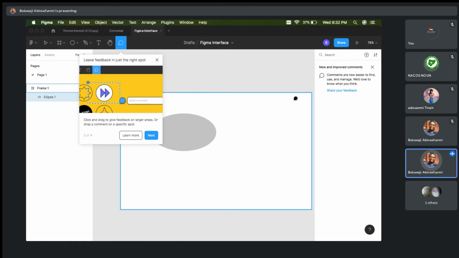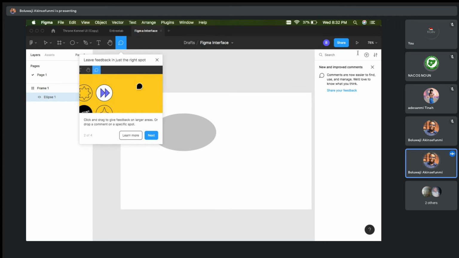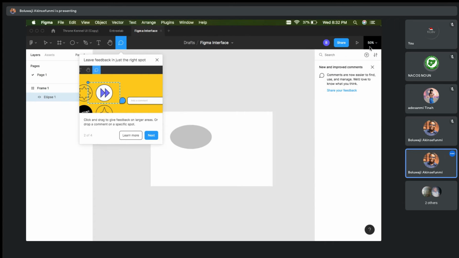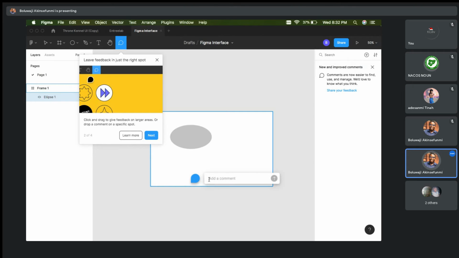If you've done a prototype and some animations linking one component to the other, one page to the other, one frame to the other, you can use this particular play button to play that. And this one is for scaling and viewing your design. You can just zoom out and zoom in as you like, and at the same time you can use your mouse for that.